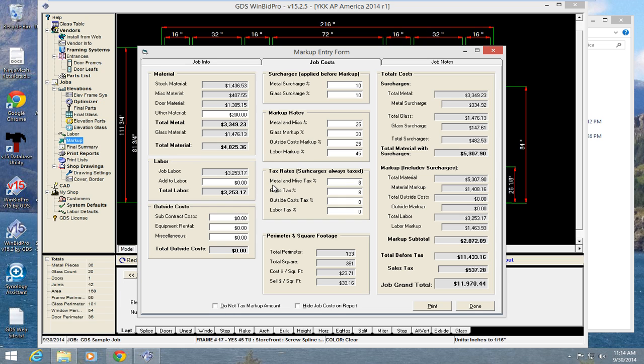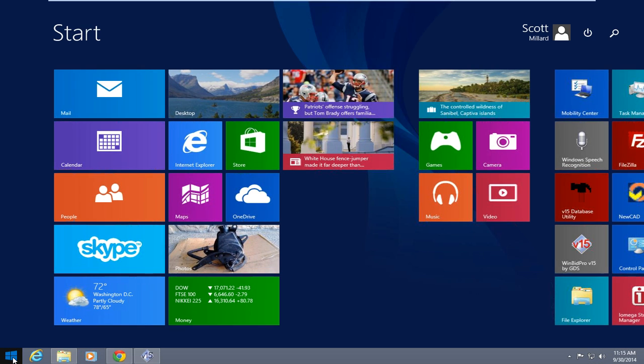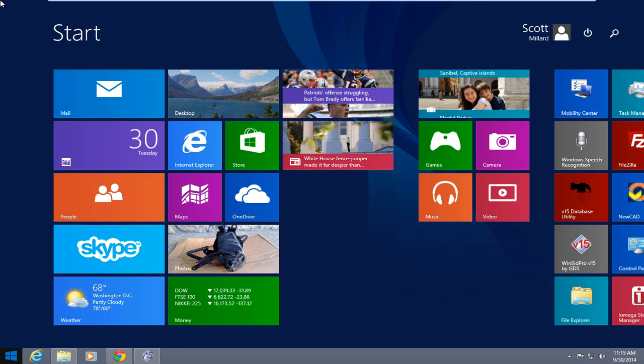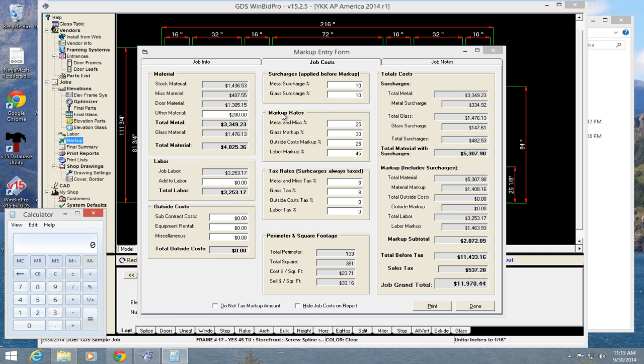But that's a little tricky. So this is what I was going to say, is the metal and miscellaneous can have a different markup rate than the glass, which you see I did here, so the 25 and 30. So if I were to figure that out, let's go ahead and do this. So I'm going to go to the calculator. This is one thing I hate about Windows 8. But anyway, we go to calculator.